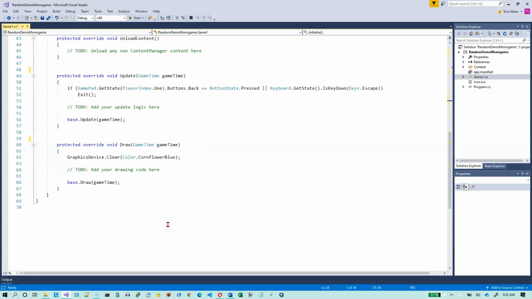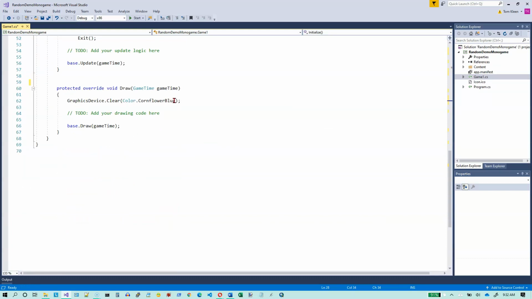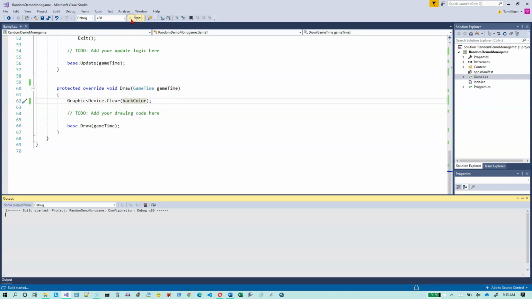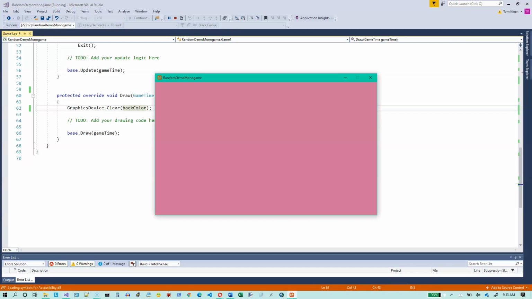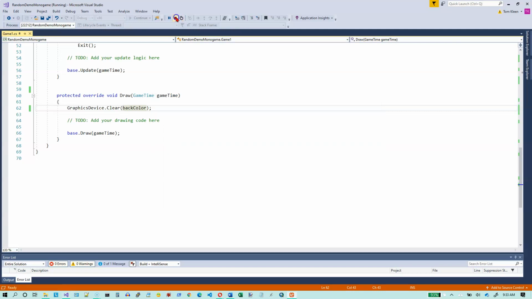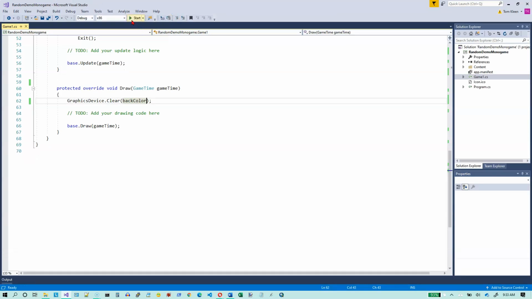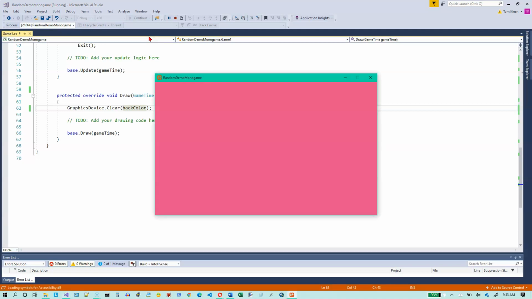And then if I don't go down here and change this, I'm still going to get cornflower blue every time. So this needs to be back color. And let's go ahead and run it. And we get a random kind of pink color. Let's run it again. We should get a completely different starting color. The odds are 1 in 16 million we'd get the same thing, although that one's actually pretty close.